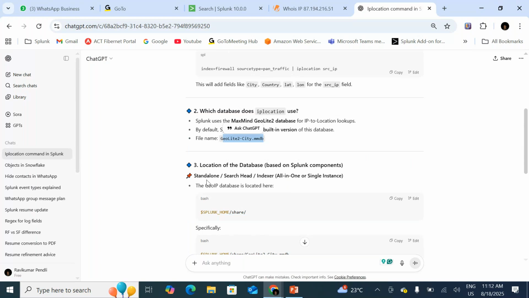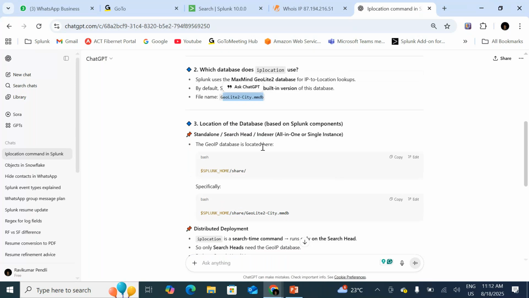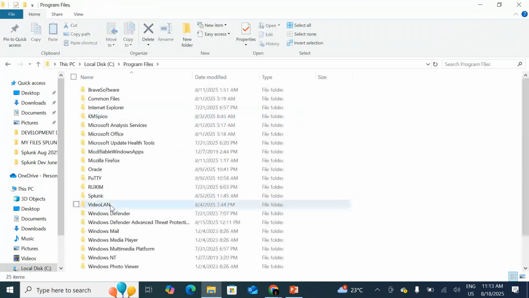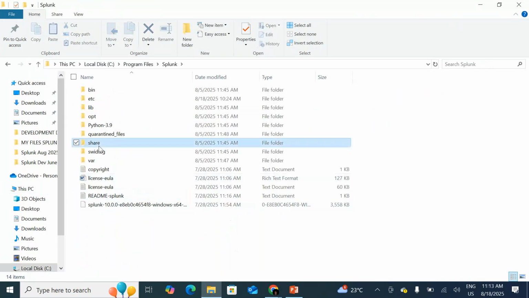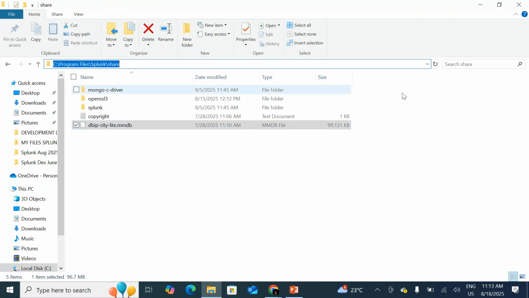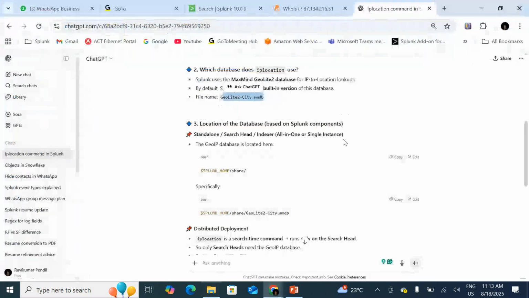Location of the database based on the Splunk component. Standalone: Splunk runs search and index all in one single instance, so the geo database is located in the same server, under Splunk home share. See, the files are there under Splunk share. Based on this database, you are getting your data. In interviews they will ask you this location, so that's why I read the command in detail.